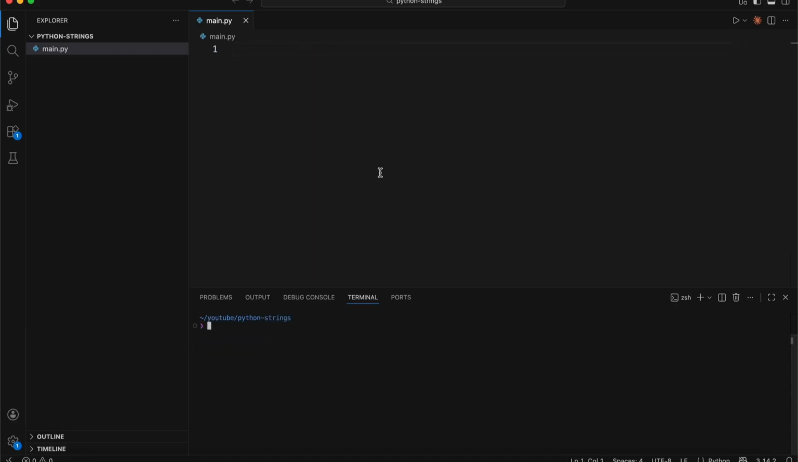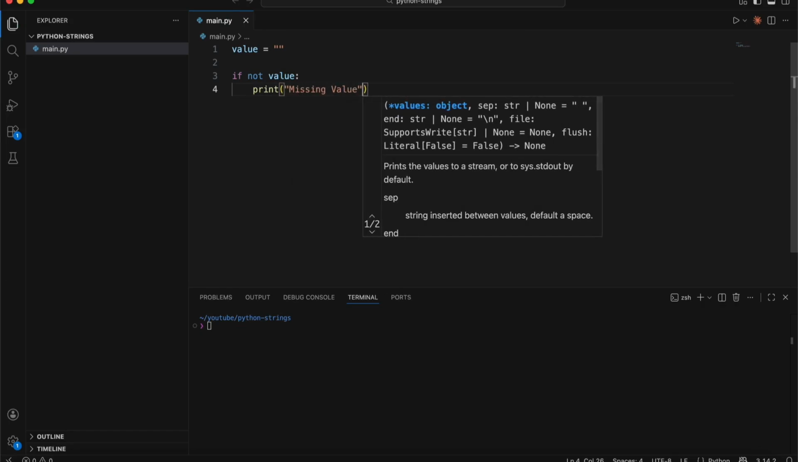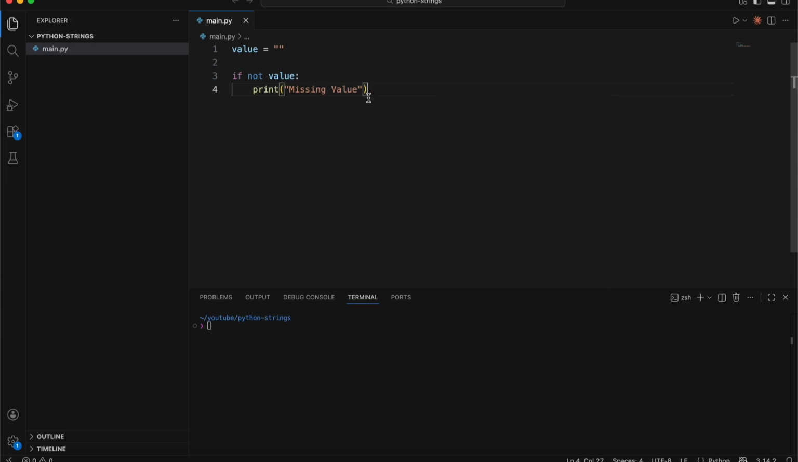Checking before cleaning is also important. For example, value is equal to empty string. If not value, print missing value. This uses truthy and falsy checks you already learned. Strings and None work together during cleaning. One important point, string cleaning fixes format issues. It does not fix missing or incorrect data. Cleaning text comes first. Validation and rules come after.